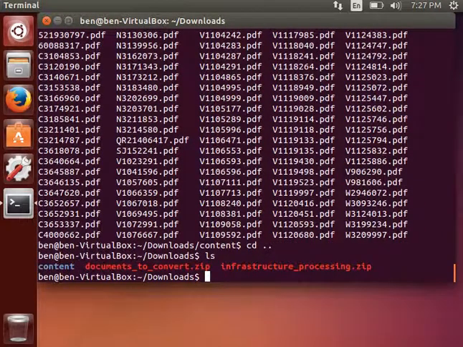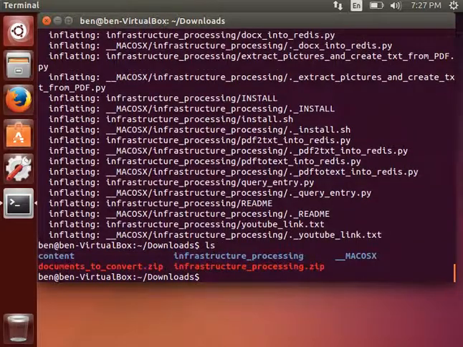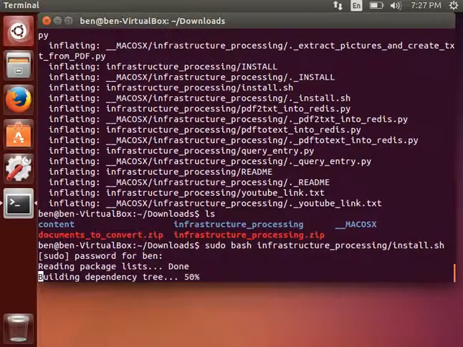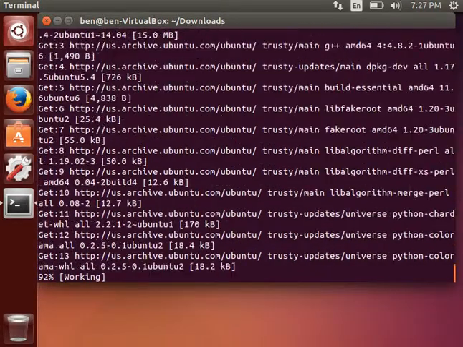I'm going to extract the infrastructure processing, and then I have sudo bash install, infrastructure slash install.sh, and that will install all the packages that we need to run this submitted entry.